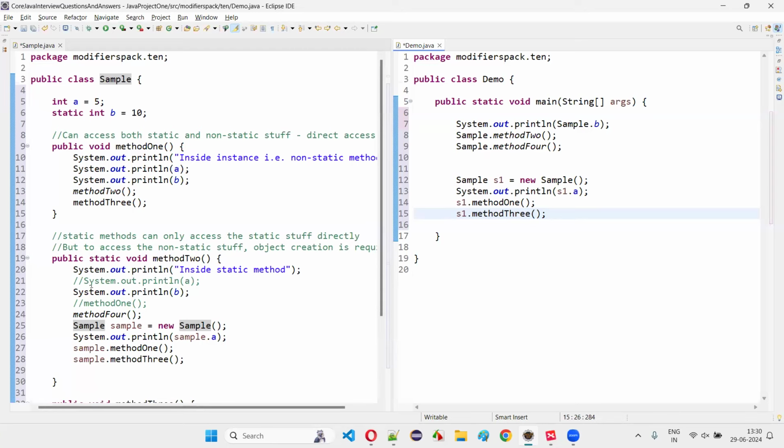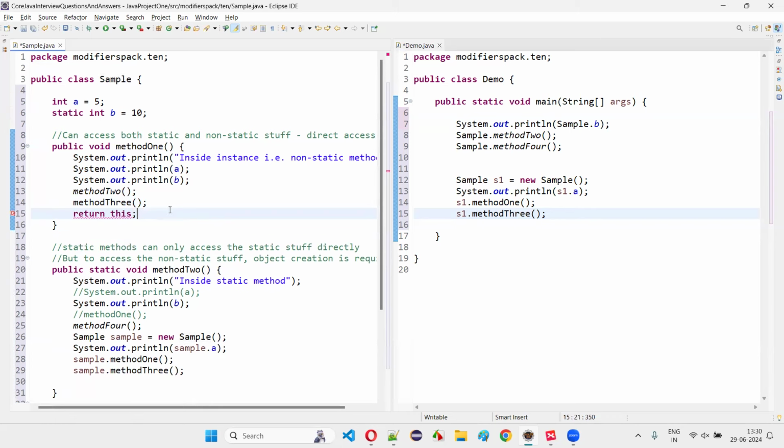For example, this is a non-static method. So I want to return something. Return this, the object of the current class. The return type will be Sample here. You see, I can use this keyword inside the method.